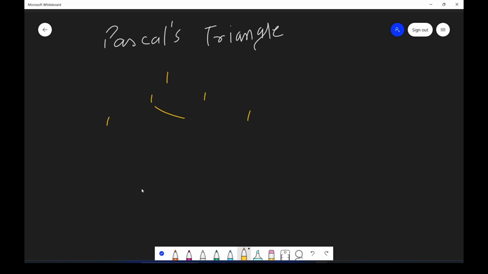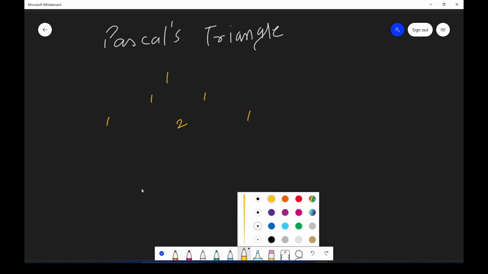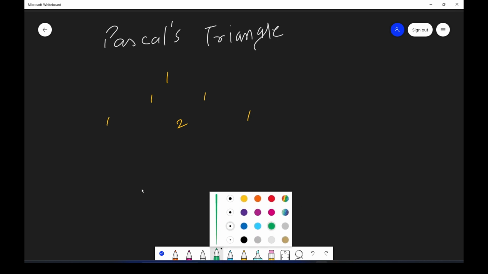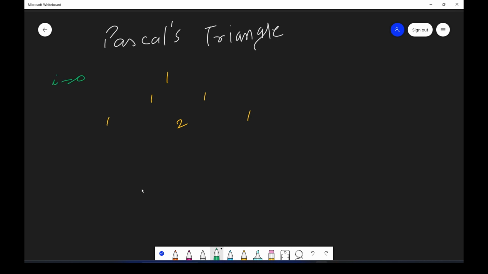So here, 2 will be there because 2 is the sum of this element and this element. So those together make 6. Okay, so this is your first row. Let's say i is equal to 0. This is i is equal to 1 and this is i is equal to 2. We are starting indexing from 0 here.